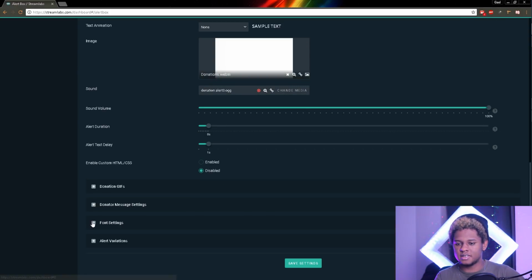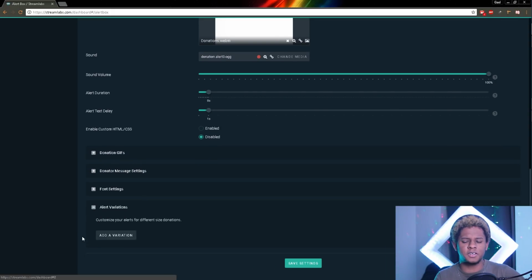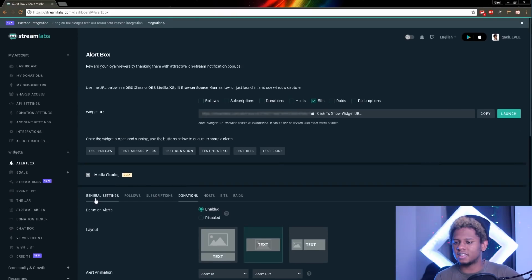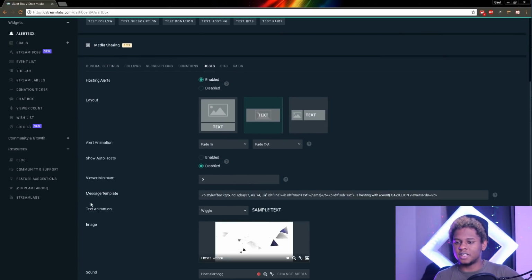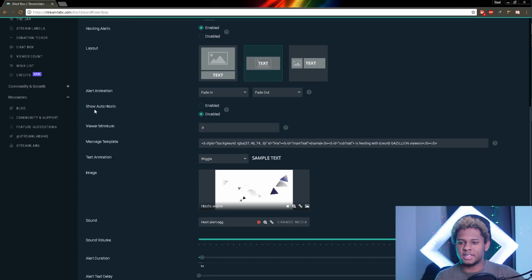Let's collapse this, font settings, of course, and then you have alert variations. Just as we saw for subscription, you can add variations in how frequently you want them to change. That's fine. And then you have hosts, same thing for the layouts. We don't need to go through all of this.